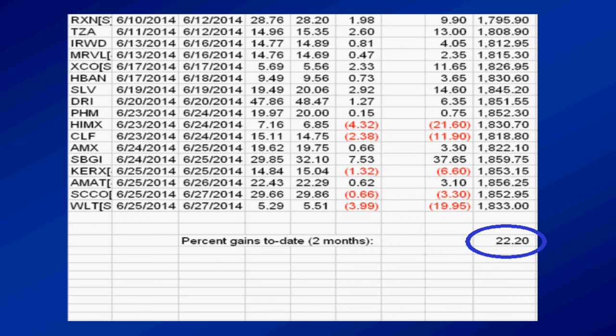Now, I don't know where you're coming from, but that gain is spectacular for a 2-month period. I think the market itself is flat. Maybe it's up maybe 1%. And there are fund managers that would be screaming and bragging their heads off to get that in a year or 2. So this stuff really does work.